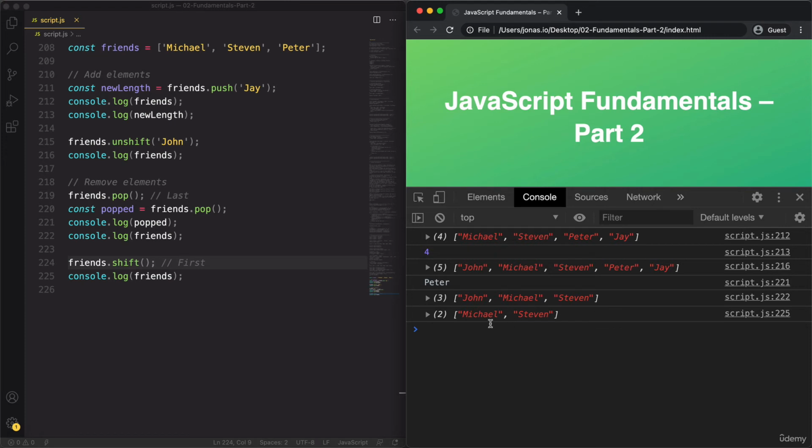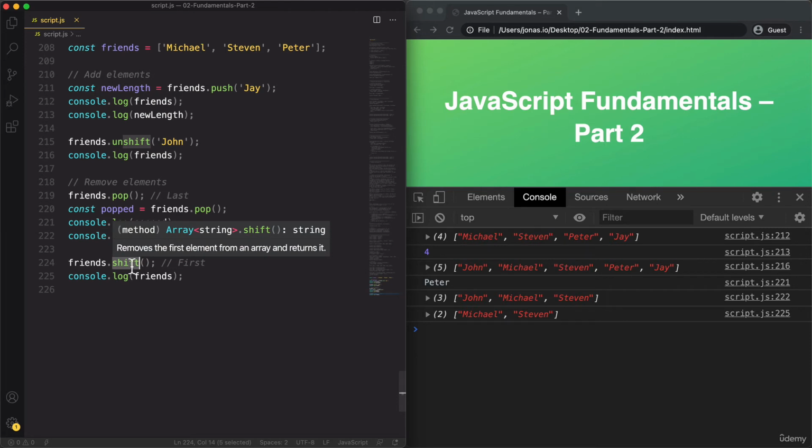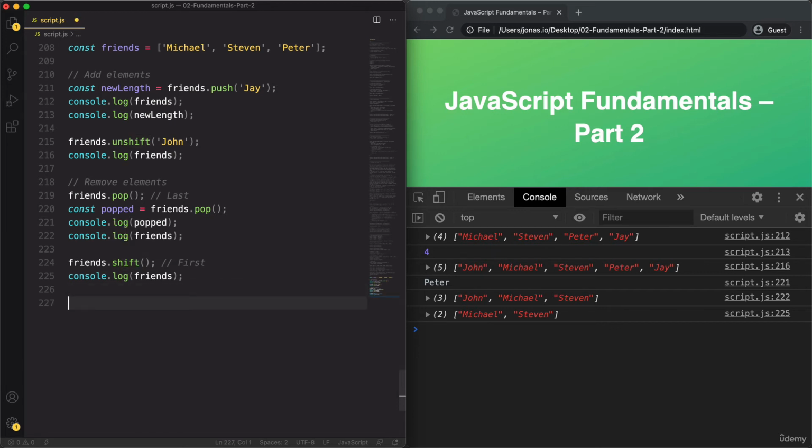Once again, we didn't need any arguments. And once again, this method here will return the element that was removed. So if we need that, we can capture it. Next up, there is a very useful method that tells us in which position a certain element is in the array. So let's work with this small array that we have left.